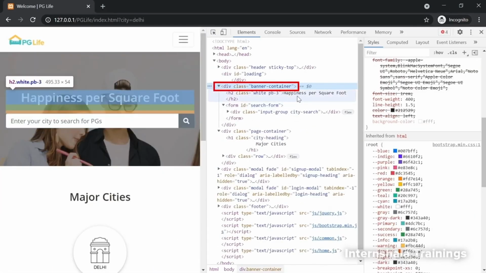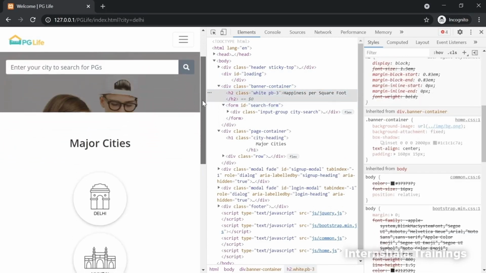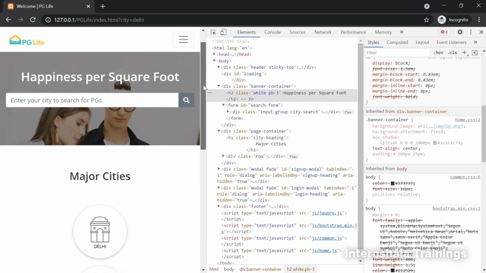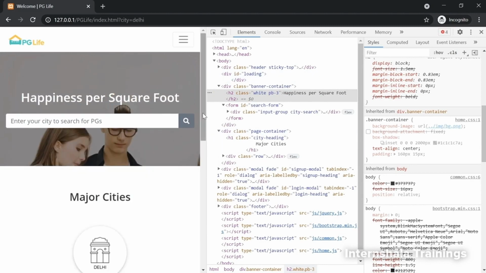Now in the banner container, we have a background image which is fixed. We need to check this using inspect element. This is the reason if we scroll the web page, the image position does not change. If we remove this fixed property, you can see that the image also moves as we scroll the web page.